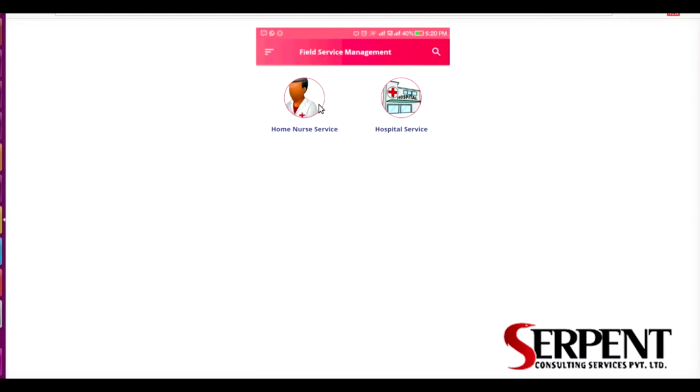So here the customer can choose the services we have already entered into the Odoo backend, so that will be reflected here. As an example, I am going to give home nurse service. Click on the home nurse icon. I have clicked on the home nurse icon.